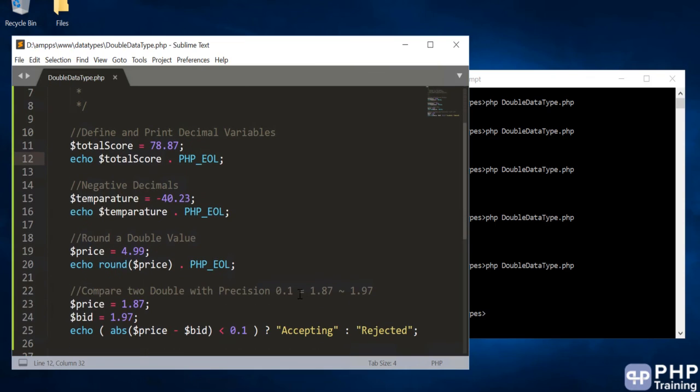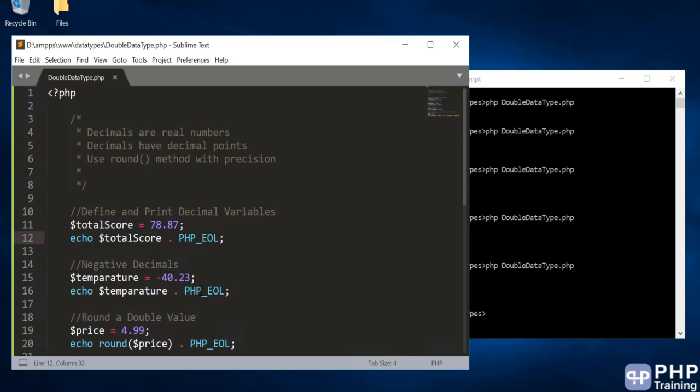Okay, so we have seen examples where we defined and printed variables, we saw negative decimals, we rounded a double value, then we compared two double variables with precision. Well, that's all about double variables, and I'll see you in the next one.